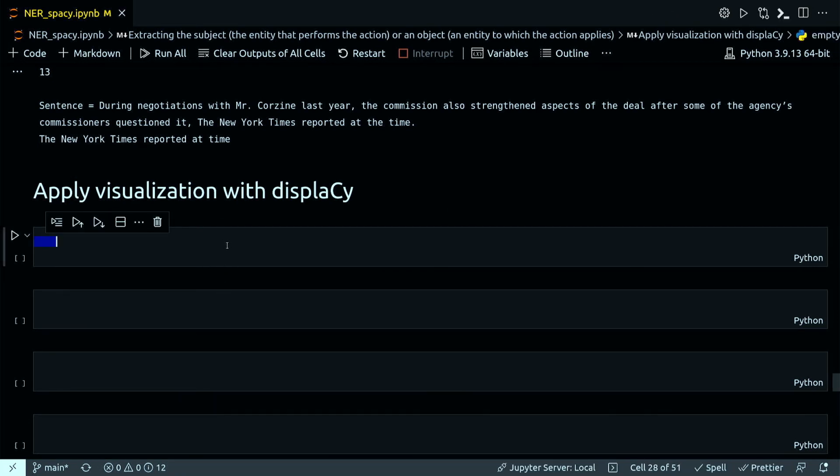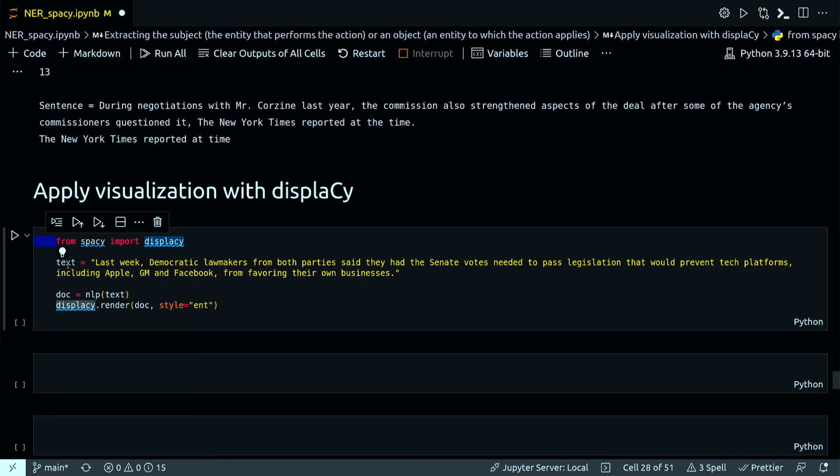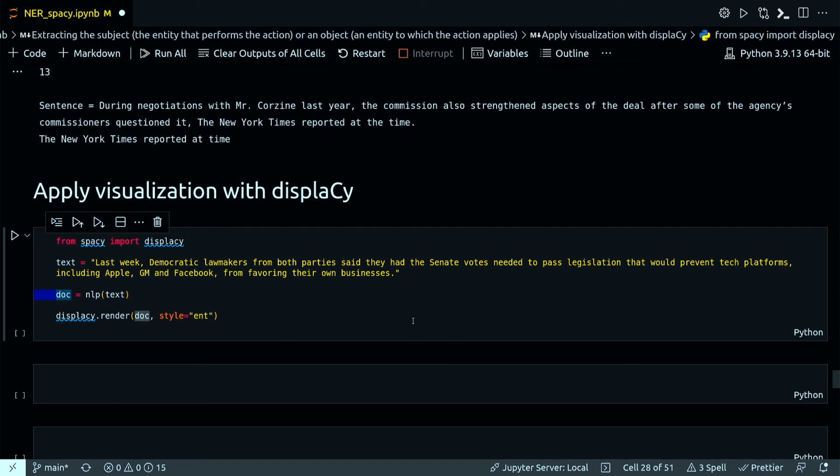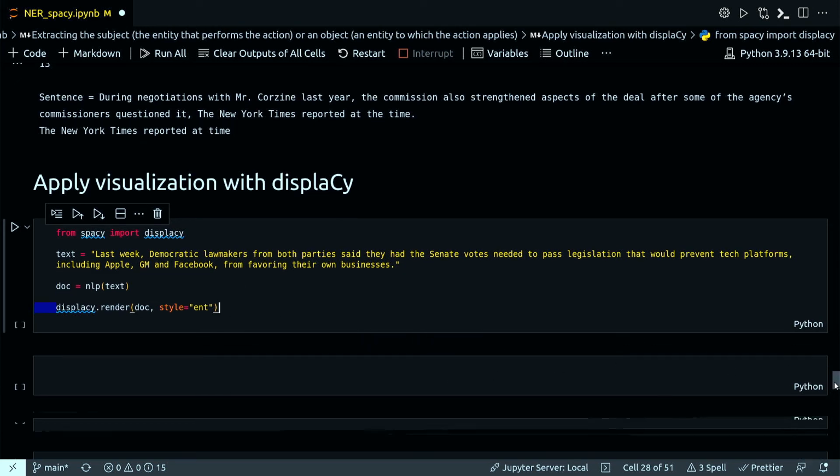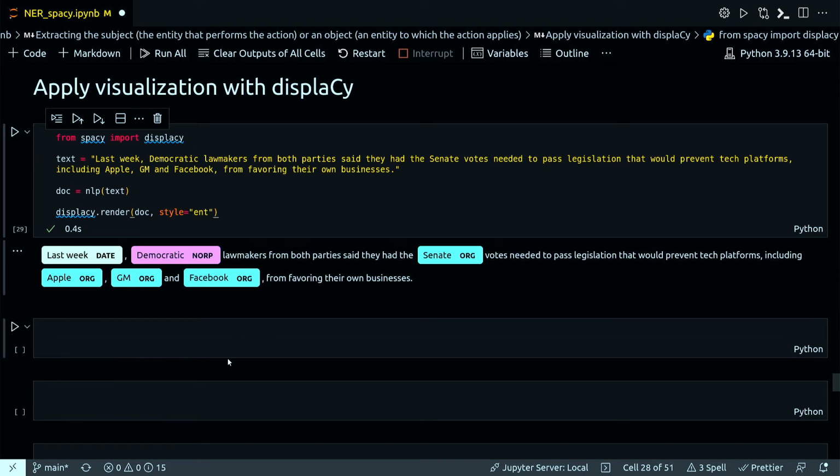And here again I need to first import displacy. I'm then giving a random text, creating the doc object here, and then I'm just calling displacy.render, giving the doc, style ent. Okay, let's run this. Awesome. We can see that each of these are named entities, and it also shows the kind of entity it is, that is the entity type. So the last week, that's a date. Democratic is NORP. Senate is selected to be ORG. Apple, GM, Facebook, all are selected as ORG. Awesome. That's looking beautiful.